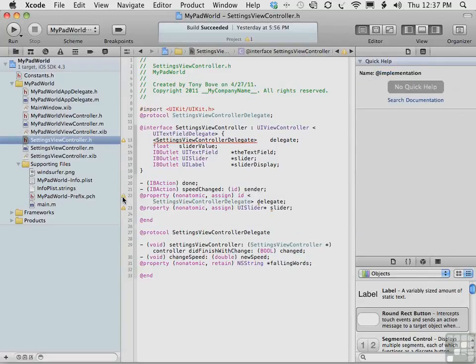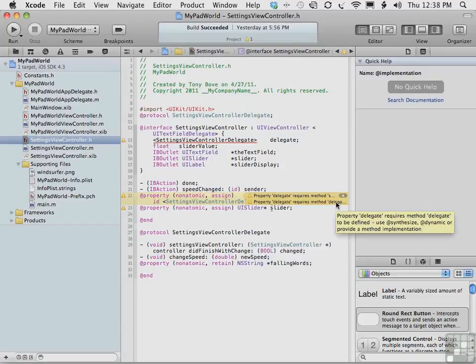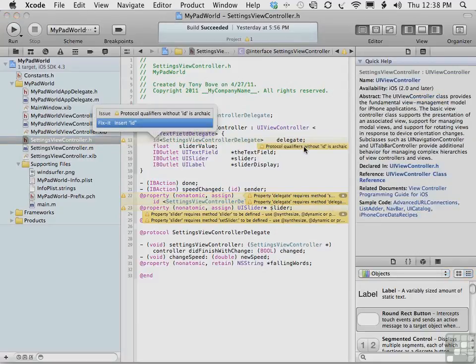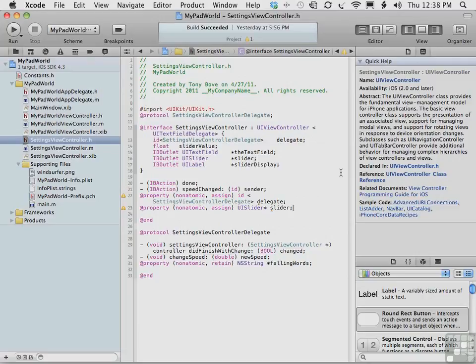Now these warnings here are probably telling us that the property delegate requires the method delegate to be defined. Use synthesize. We're going to do that in a minute. So that's okay for that one. Use synthesize. We're going to do that in SettingsViewController in just a minute. This one here, protocol qualifiers without id is archaic. We'll allow the compiler to fix it. Now that was a preview of what it's like to do some quick debugging while coding.